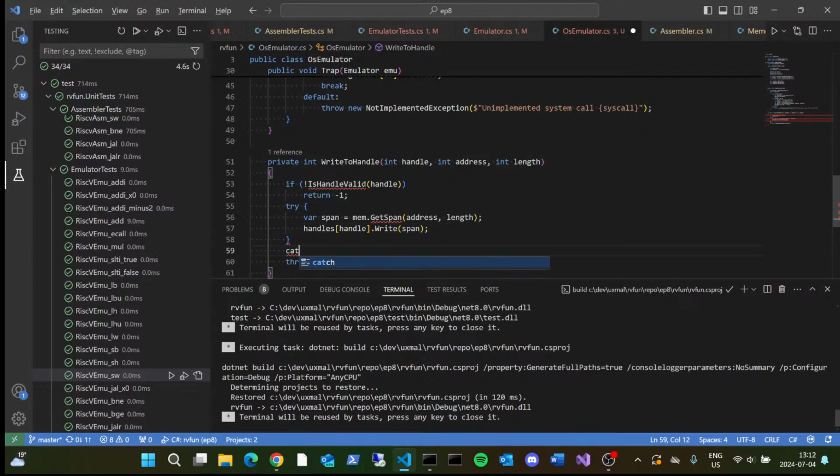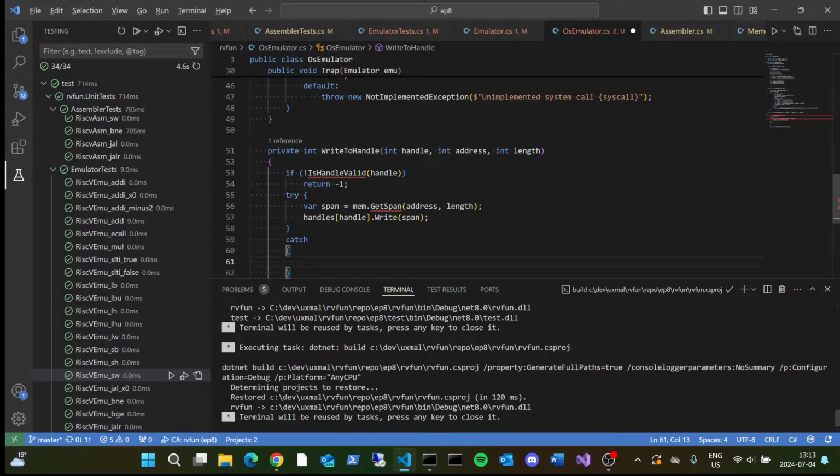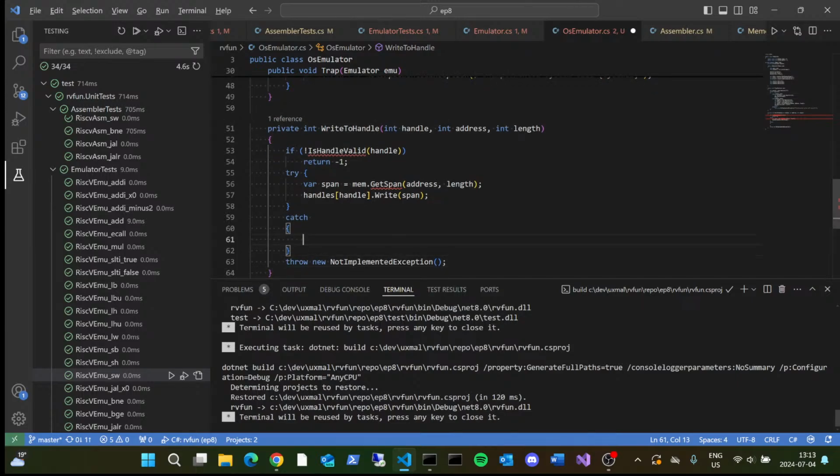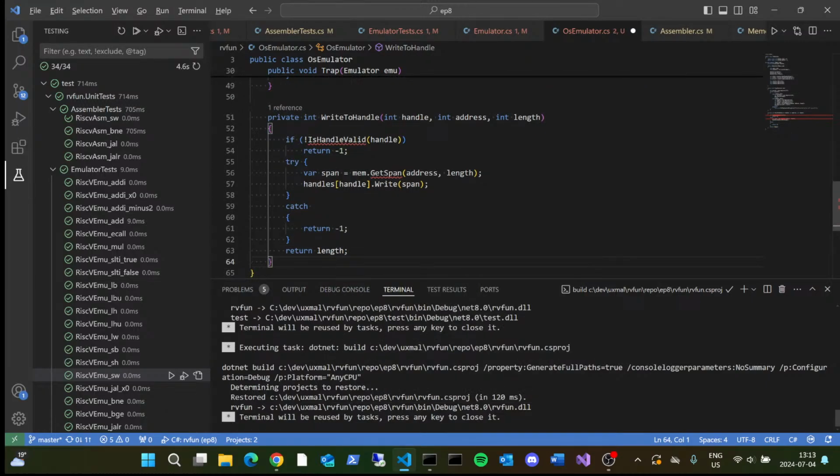And if anything goes wrong, again, this is a sloppy emulator. We're not going to try to figure out what exactly went wrong here. We'll just report a general failure. Otherwise, we will report the number of bytes that we wrote, which is length. There we go.